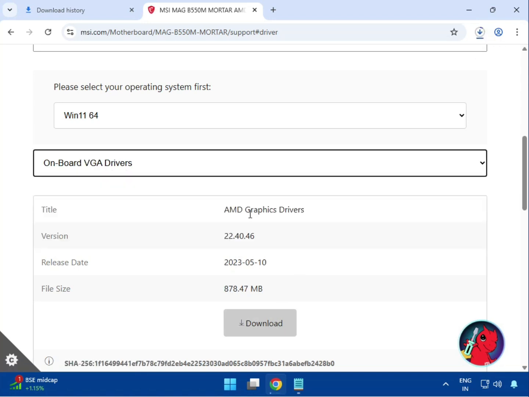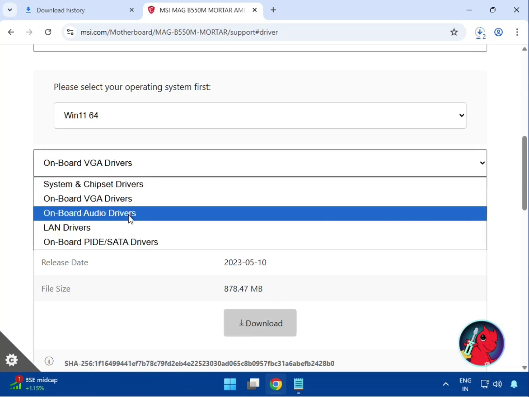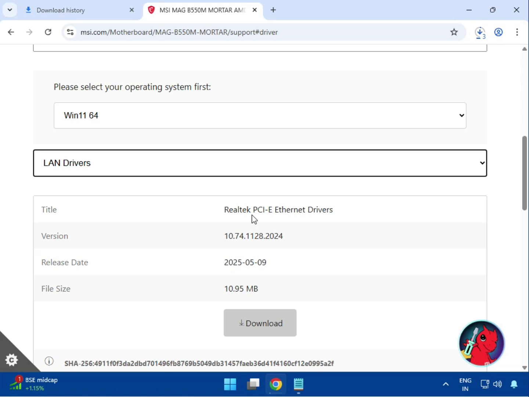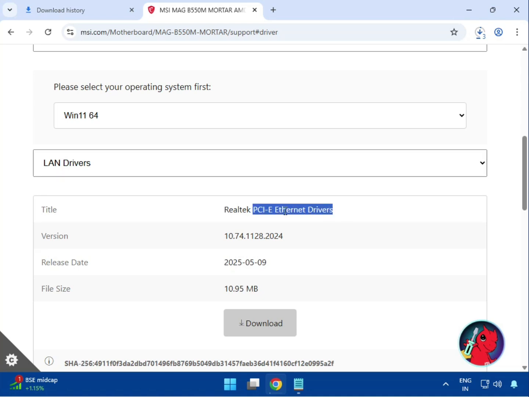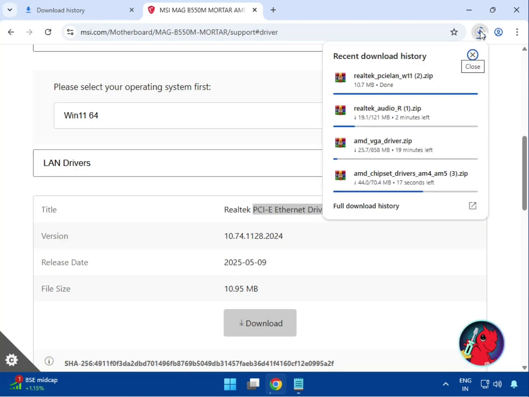Then the VGA driver, the AMD VGA driver, and click to download. Then the audio driver, the individual audio driver, and download. Then the LAN driver. First the Ethernet, which connects to the cable, so it requires the driver. This one, and download. You can see it is starting to download.